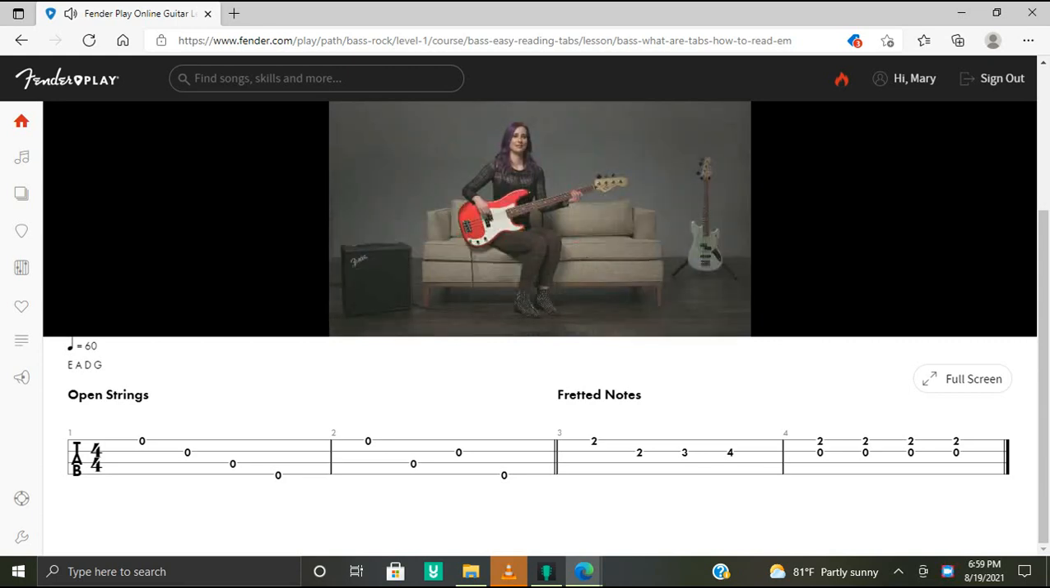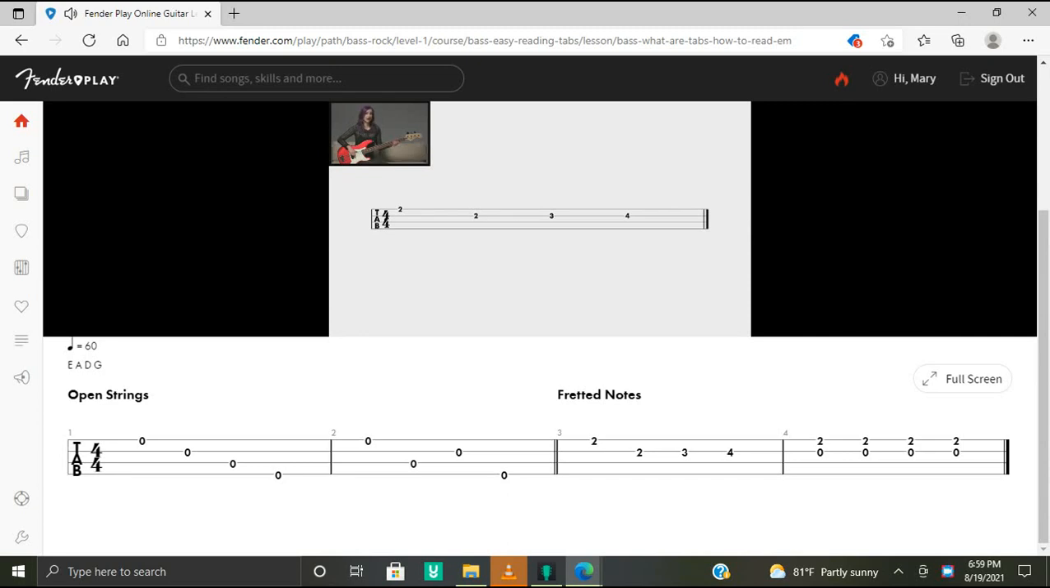Now let's take a look at some frets with the tab. You'll see we have a 2 on the top line. That means we play the 2nd fret of the G string. And then after that, we have numbers 2, 3, and 4 on the 2nd line. So that means we're going to play the 2nd, 3rd, and 4th fret on the D string.